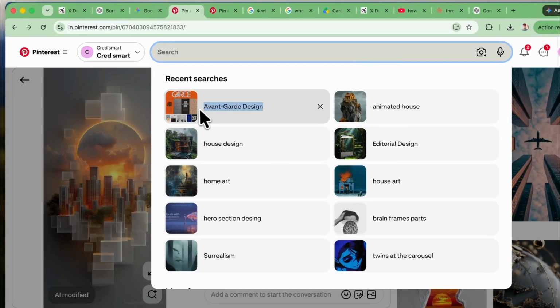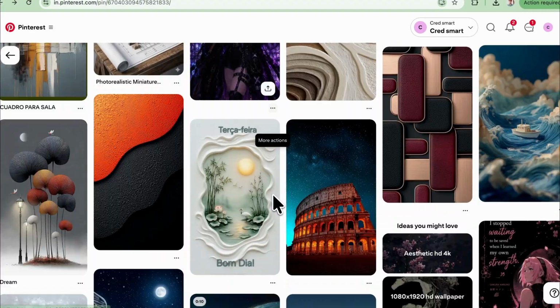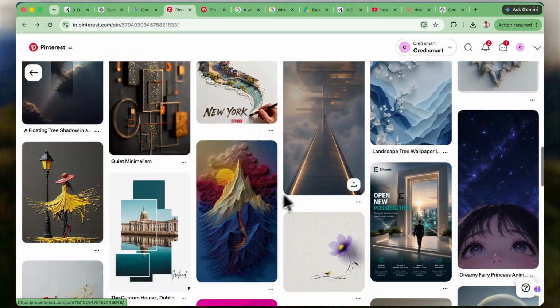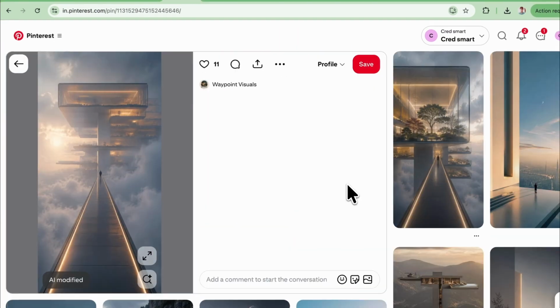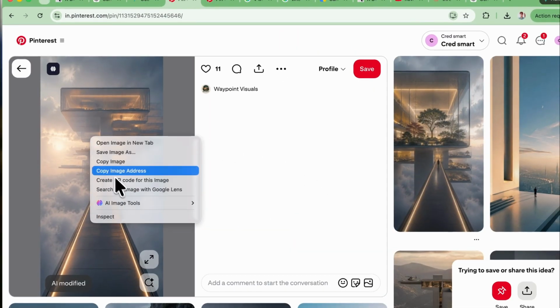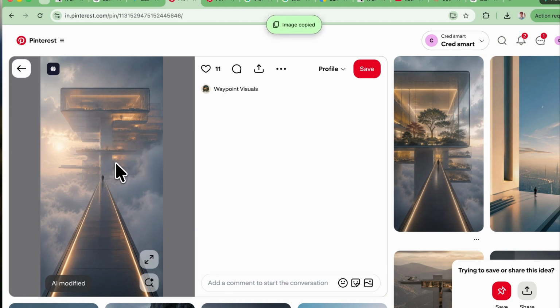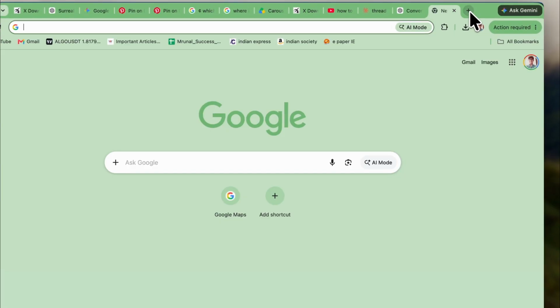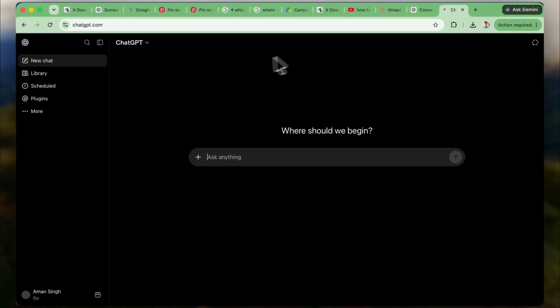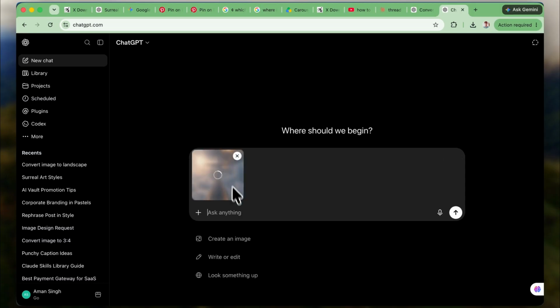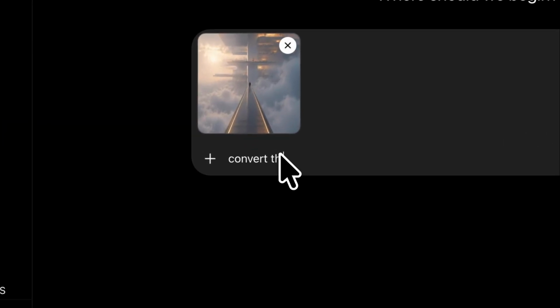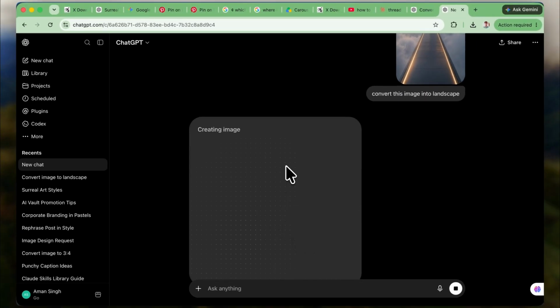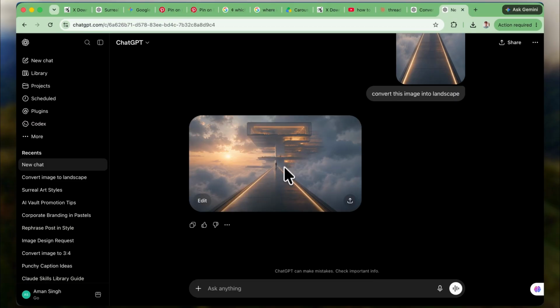So for the design and inspiration of the website we'll be using Pinterest, and let's just search for a design here. I like this one, so let's click on it, copy it up. Okay, now head over to ChatGPT and let's just paste it up here and write the prompt, convert this image into landscape. And as we can see, it has converted this image into landscape for us, and let's just download it.